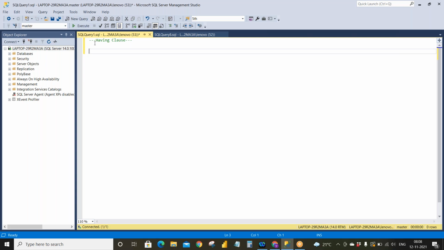So if you want to use the where clause with these aggregate functions, what I mean by aggregate functions is sum, minimum, max, count, like that. Those functions are called aggregate functions. Okay. So if you want to give some condition with the aggregate functions, you cannot use where. In that place, we'll be using the having clause.